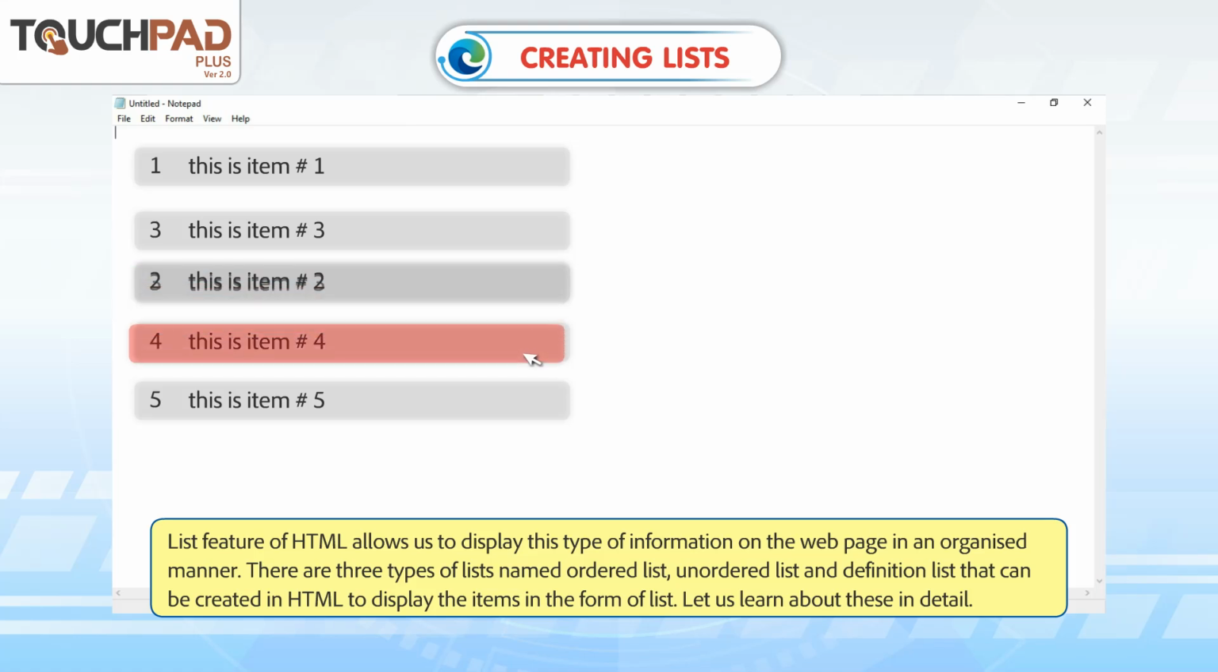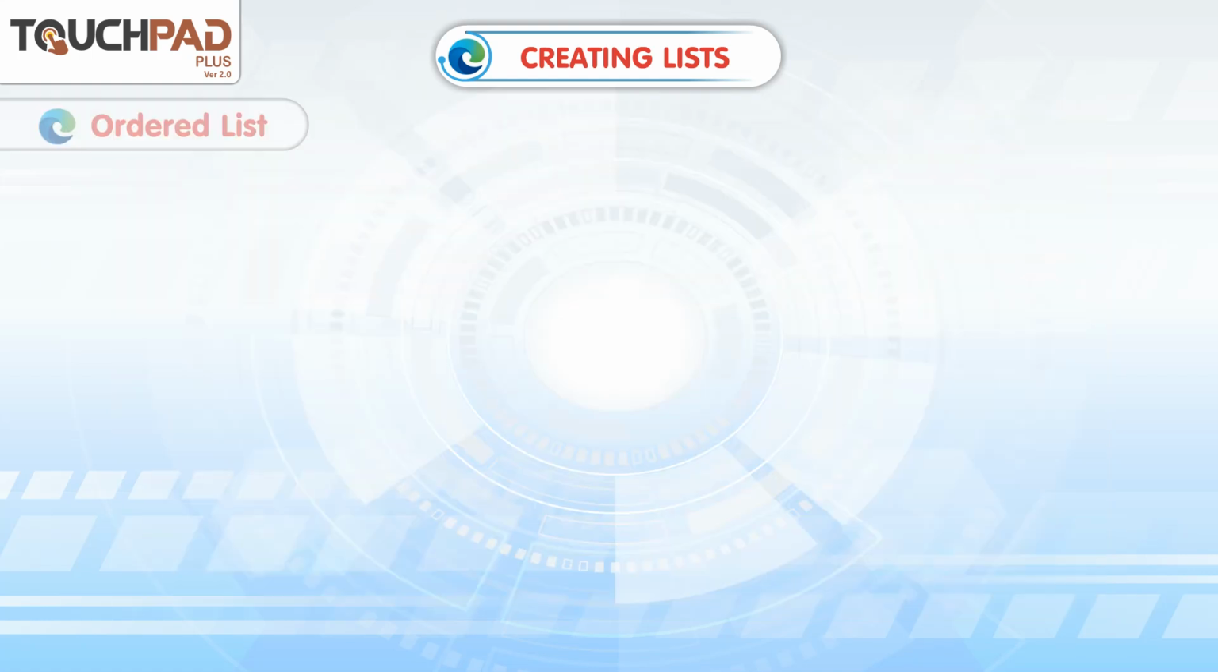There are three types of lists named ordered list, unordered list, and definition list that can be created in HTML to display the items in the form of a list. Let us learn about these in detail.